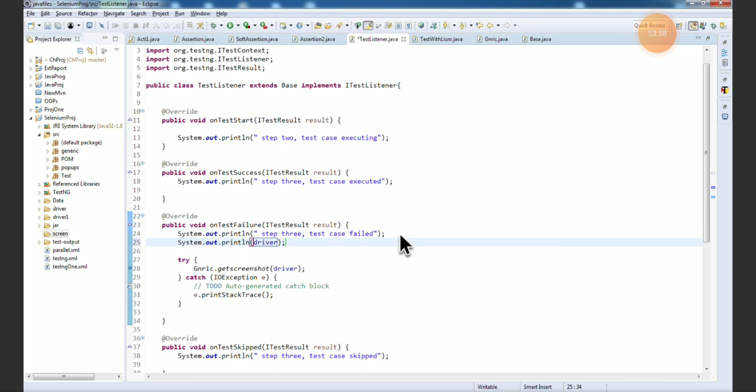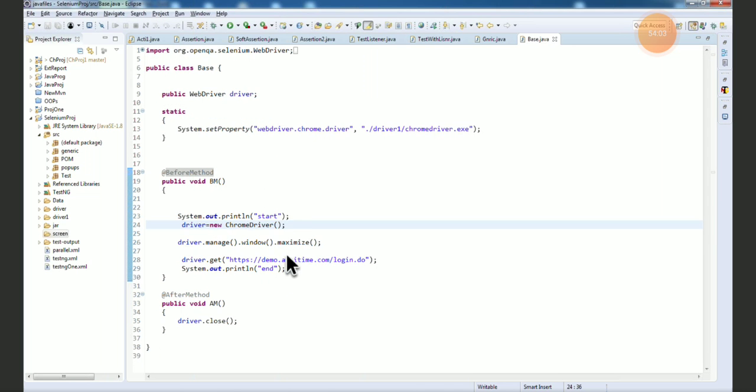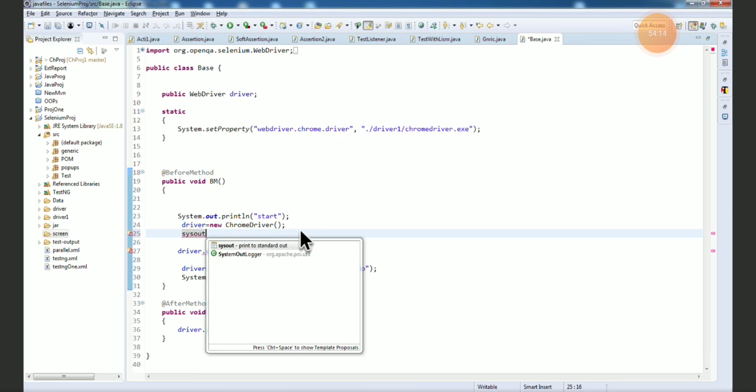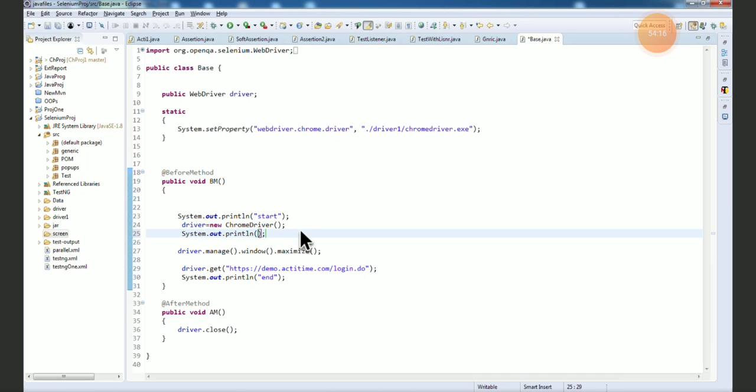Here you call driver, and in your base class also, where you are launching the browser, this is where you are calling. So you need to understand first. Save it. Here also you call driver. Let me check whether both drivers are having the same object address or not. That I need to understand first. Let me run my script.